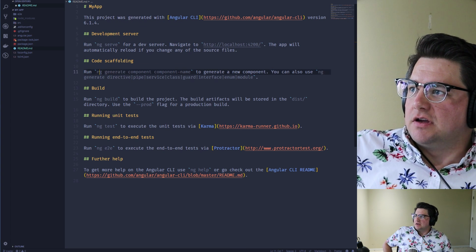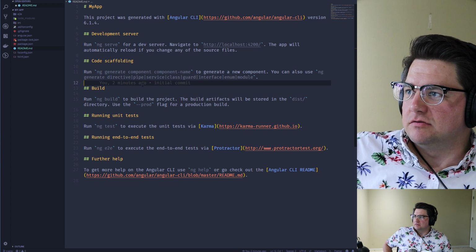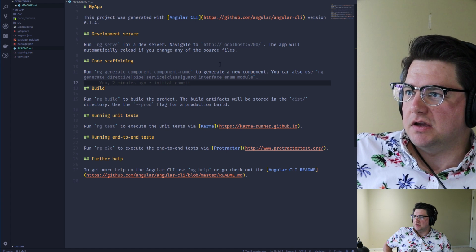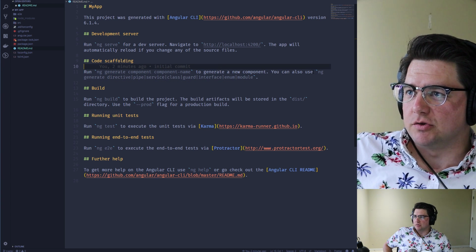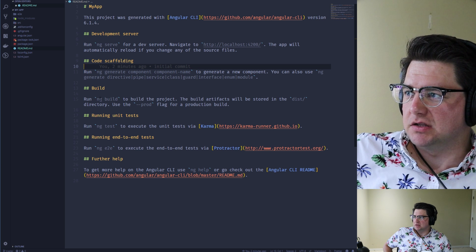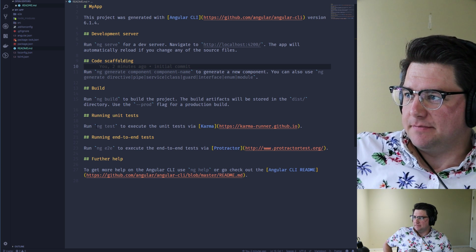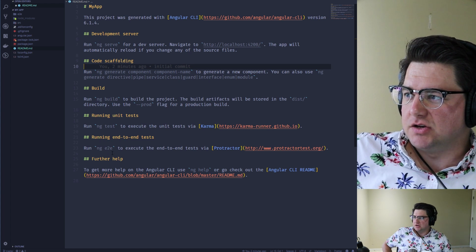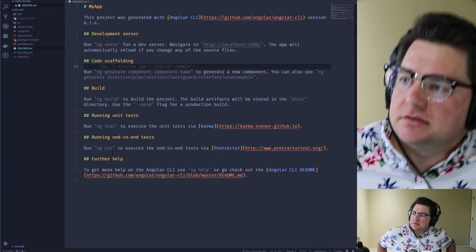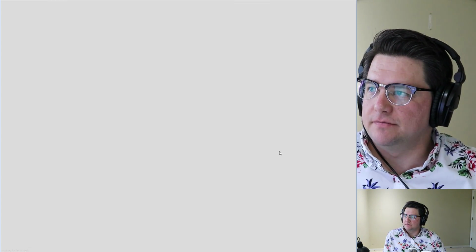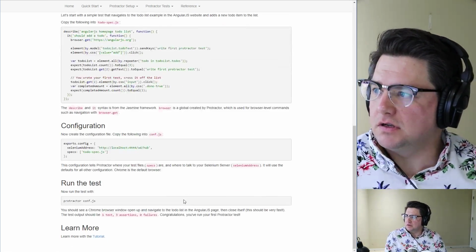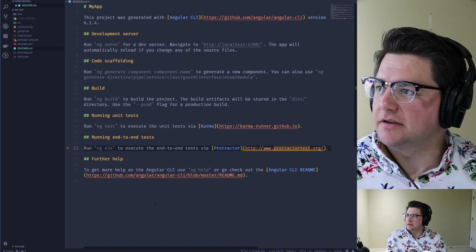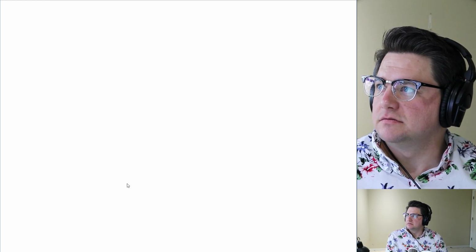Code scaffolding. ng generate component. Ooh, I remember that from like Ruby on Rails times. Okay. To generate a new component, you can also use ng generate directive, pipe, service, class, guard, interface, enum, module. Build, ng build. Blah blah blah. Running unit tests, ng test. Okay. And end-to-end tests, ng e2e. I like it. Protractor test. Never heard of it. And okay, it's a thing. Bored already.